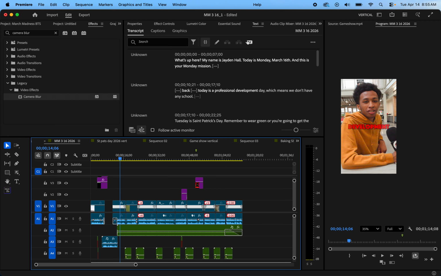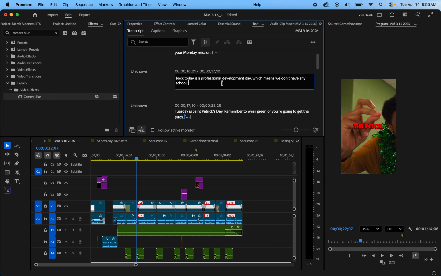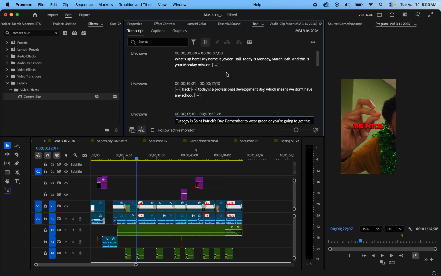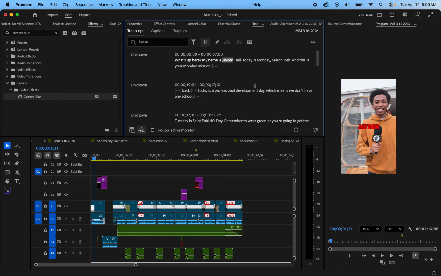Now we're ready to actually generate our captions. At this point, first of all, you want to edit the text of your captions. You can double click the text box, say if there was a spelling mistake, or sometimes the auto transcription, especially with names. For example, the Premiere auto captions will spell my name as Jaden when it's spelled Jayden. So you just want to double click, change whatever you want, and click off of it to submit it.